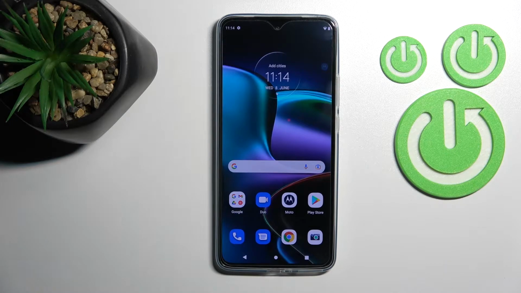Welcome. Today in front of me is the Motorola Edge 30, and I'll show you how to switch on or switch off screen touches in screen recording on this device.